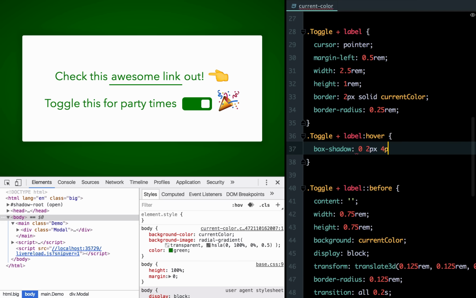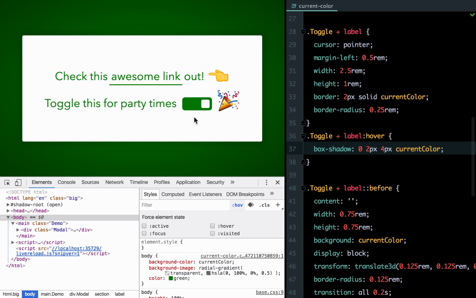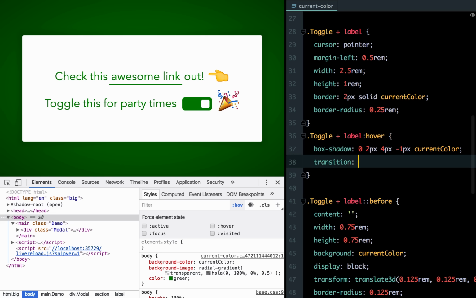We can start with something 2 pixels below with a 4 pixel blur, which looks okay, but it's too strong. It would be great if we could blend this color with 50% white, but that's not how box shadow works. What we can do instead is use a negative spread radius. This means that our 4 pixel blur is now starting from further underneath the element, and the effect is to give us a more subtle shadow. We just need to add a short transition and we're done.